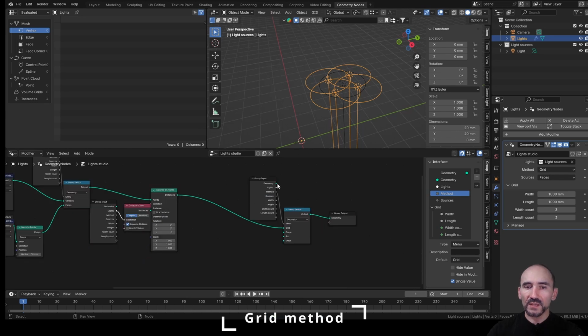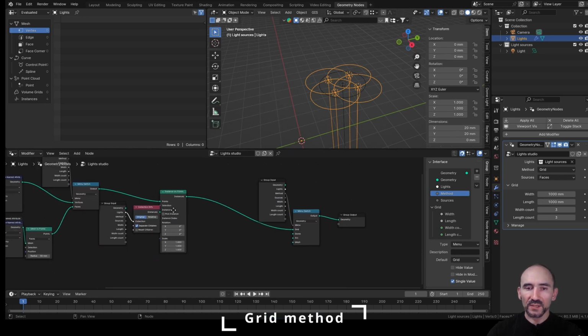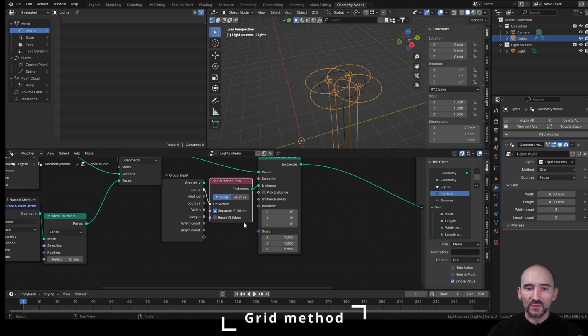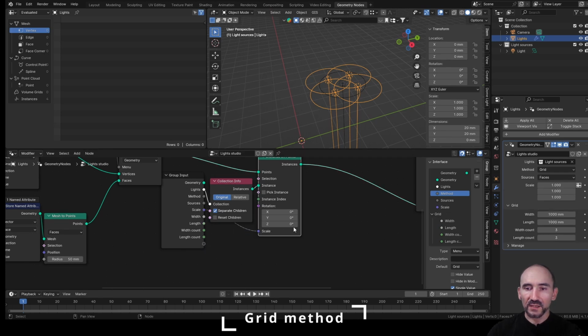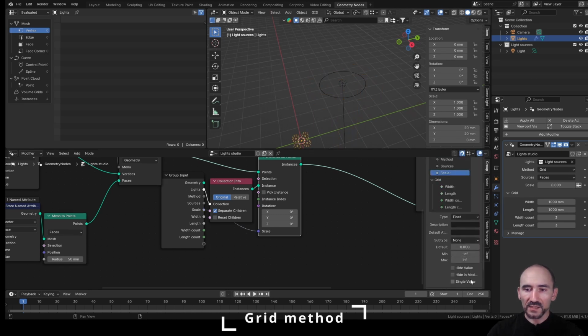Let's add the scale information about the instancing operation, and for this reason we can drag this scale inside the group node here and change these from a vector to a float number, selecting the single value here from 0, default to 1. In this way we can scale our lights, but keep in mind in this way I have a problem about the scale.